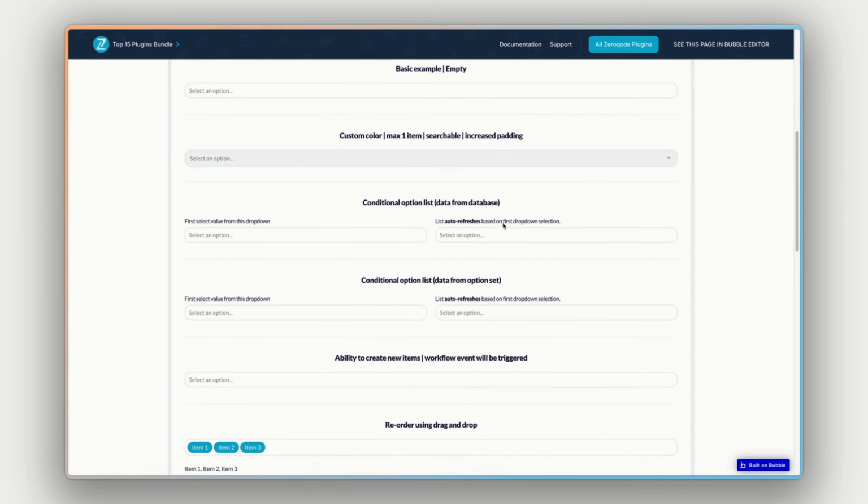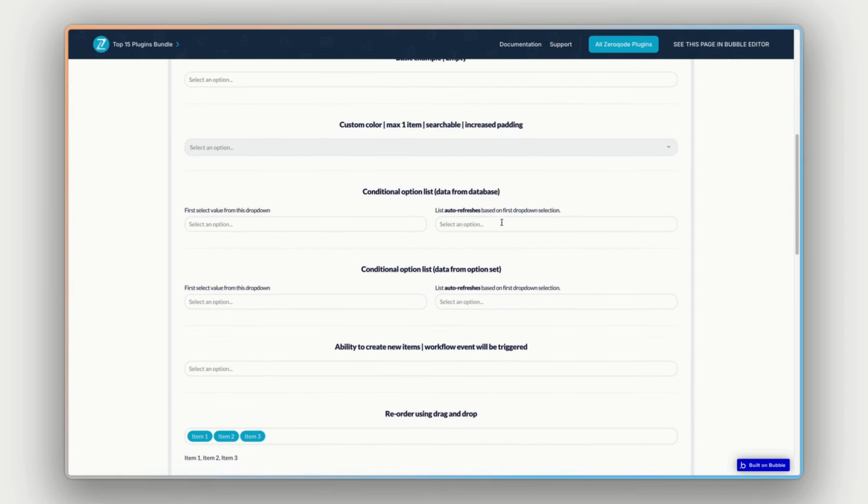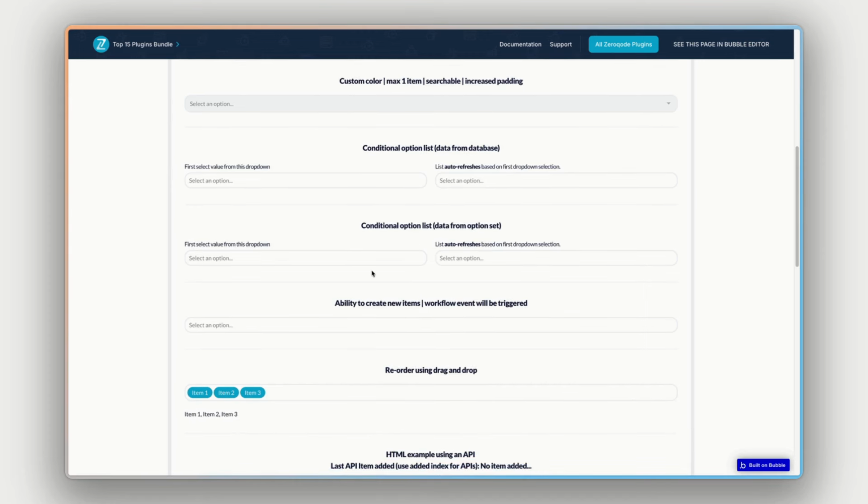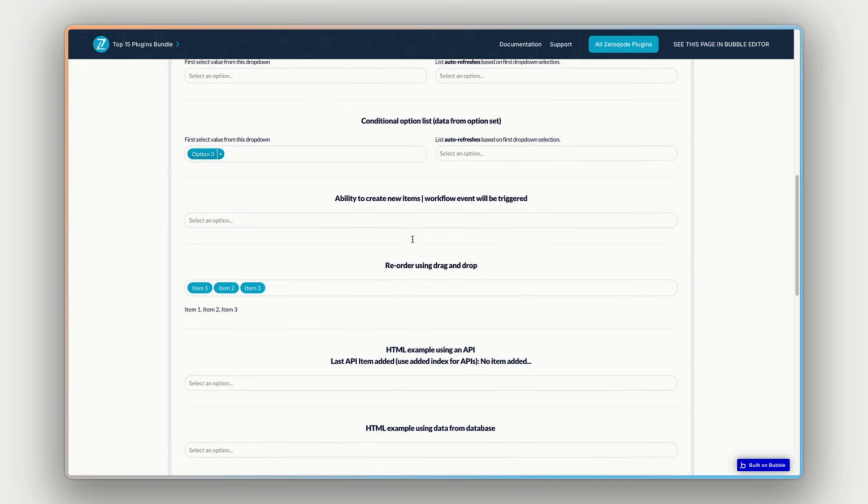Below that, we have a bunch of different implementations and more advanced ways this can be used. For example, here we have a conditional option list from an option set. So if you select option 1, that determines what sub-options are here. Or if we have option 3, we have different sub-options here. So you can make it fully conditional. You can drag to reorder the items in here as well.